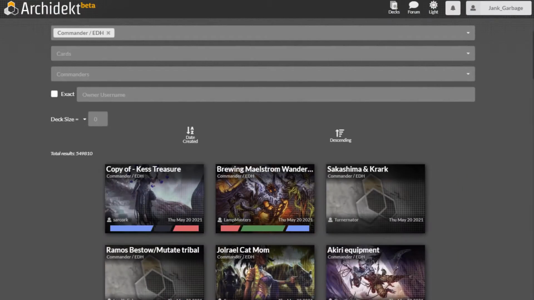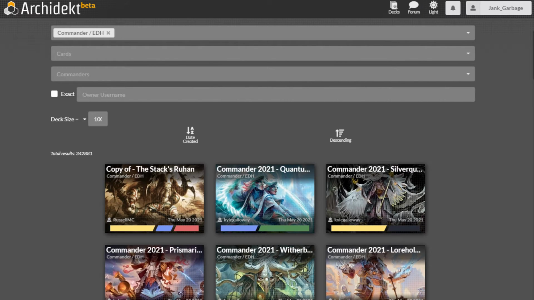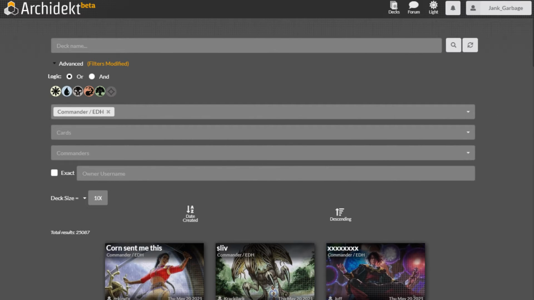Deck search. Architect has 544,000 commander decks and 340,100 card commander decks. The options for searching are amazing, with options for color, commander, and cards. 8 out of 10.